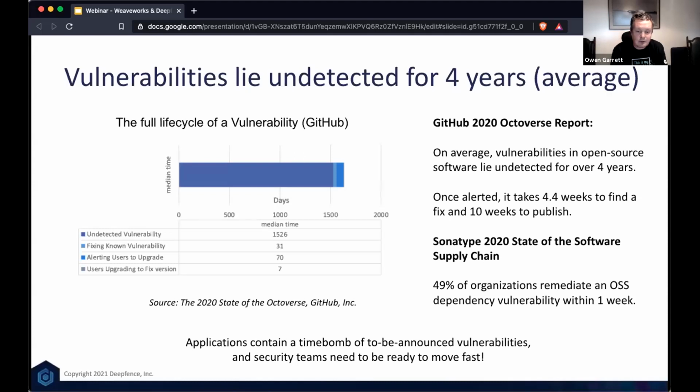Sonatype in their surveys found that 49% of organizations would remediate an open source dependency vulnerability within a week. But that means that more than 50% of organizations are taking more than a week to remediate a vulnerability. So protecting yourself from pushing vulnerable code into production is critical. And being able to detect that code when it is running in production, when a vulnerability is discovered, is equally important. Applications contain potentially a time bomb of unannounced vulnerabilities, and any tools that integrate with your GitOps pipeline and allow you to find and respond to those vulnerabilities are invaluable.